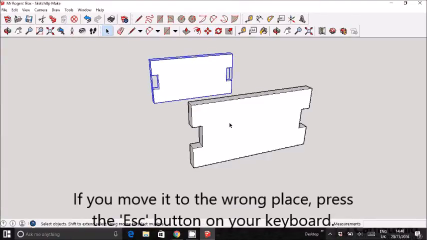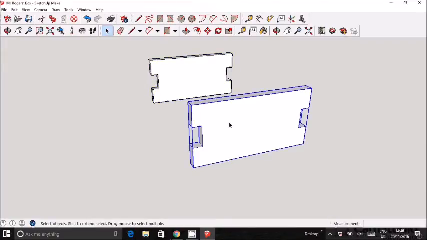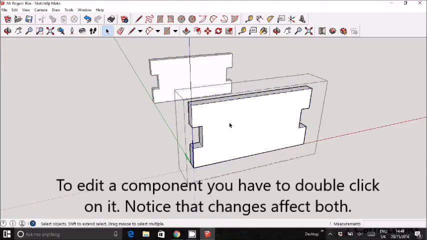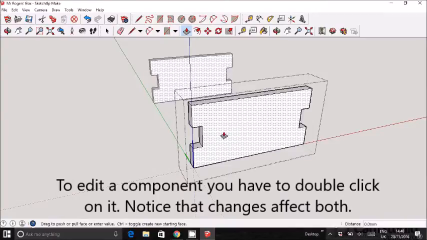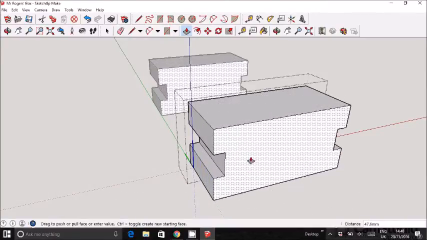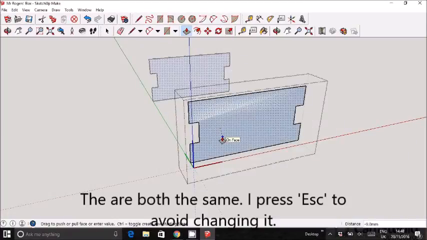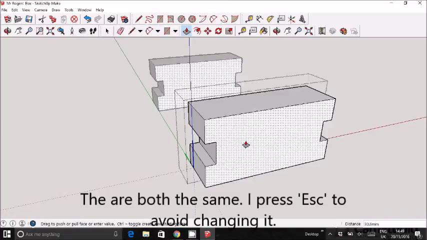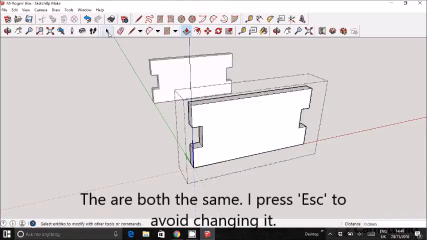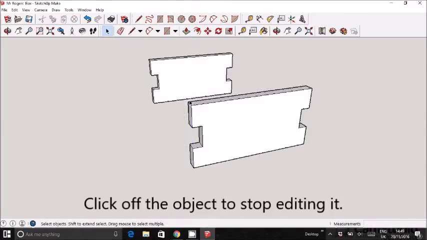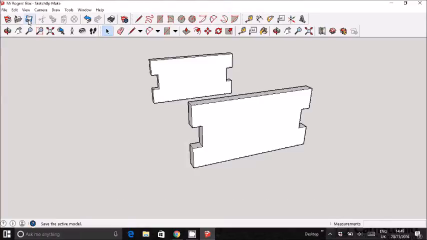Now with these components, if I double click on an item, I can now edit that again. So let's say I wanted to make this thicker, I could push pull. So if I click on that face and then push, look what happens. They both change because they're both the same component. Again, I don't want to do that, so I'm actually just going to press escape, and then I'm going to click off, and I've got my two sides, and I'm ready to do the front and back of my box. Okay, give that a go, and then we'll continue.